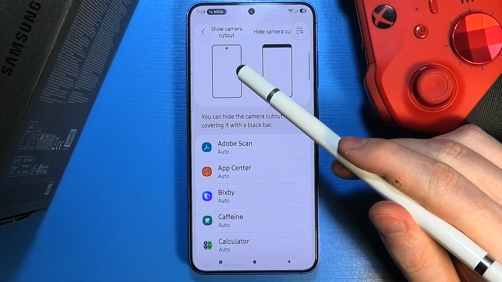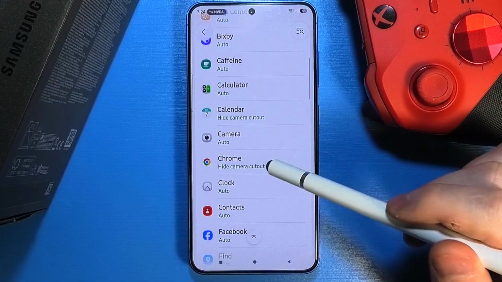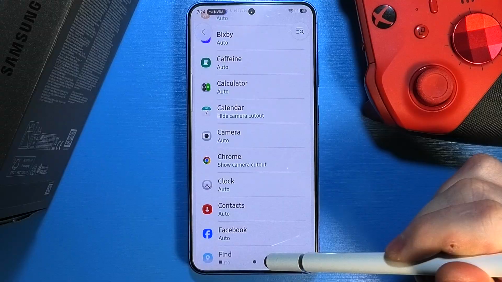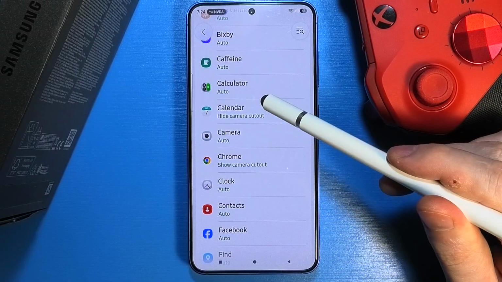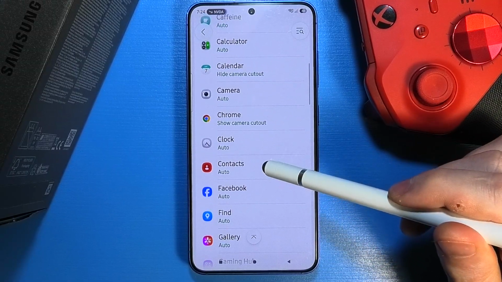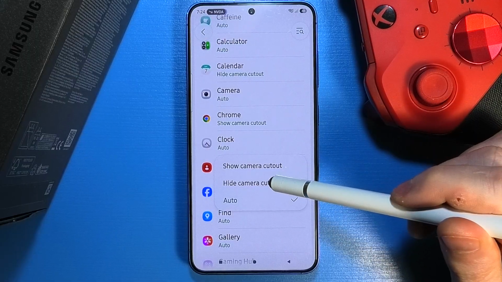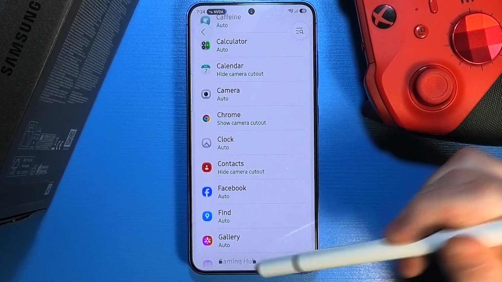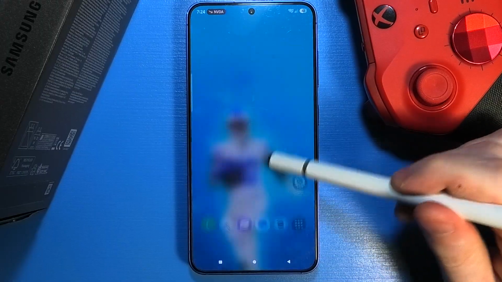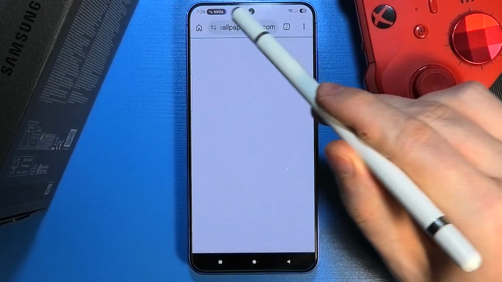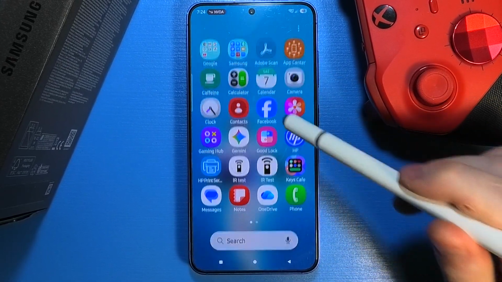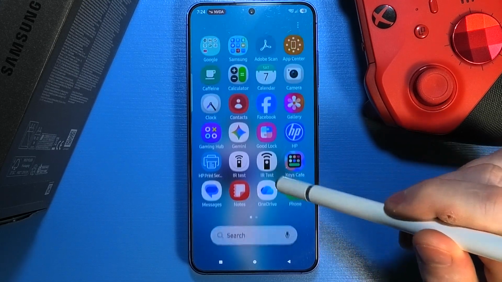For example, I want to show camera cutout in my Google Chrome, so let's change it to show, and in the, let's say, contacts, I want to hide the camera cutout. Now if I open one of those apps, for example Google Chrome, it should have it shown, and then if I open the contacts, it will hide.